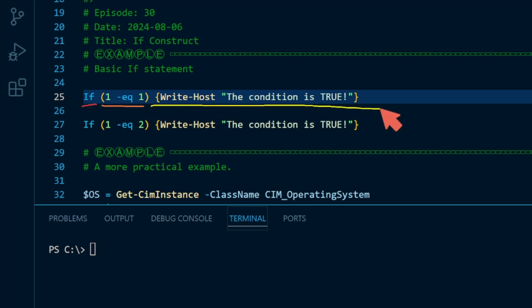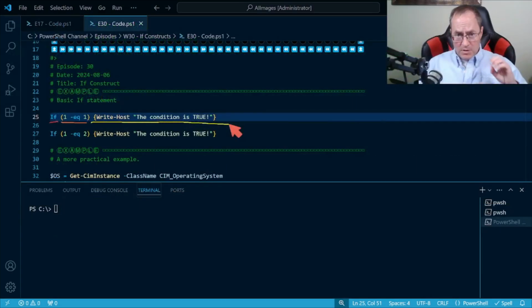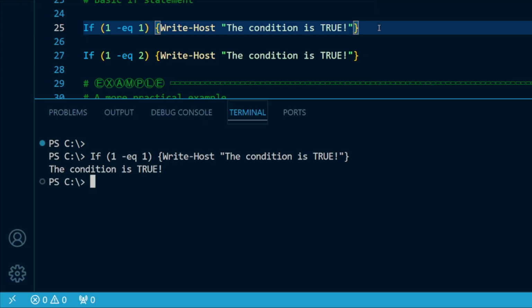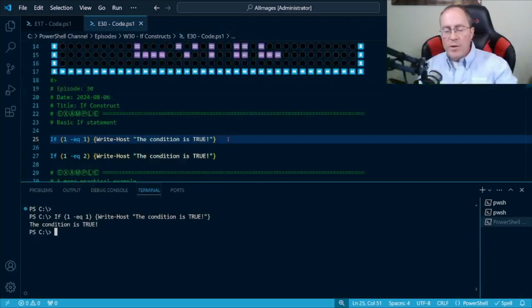Now, if this particular condition equates to true, we will execute what's inside those curly braces, those French braces. But if it's false, we'll just ignore it and move on to the next line of code. So let's see what happens. I'm going to go ahead and run this code. And because 1 is equal to 1, we can see that the condition is true.